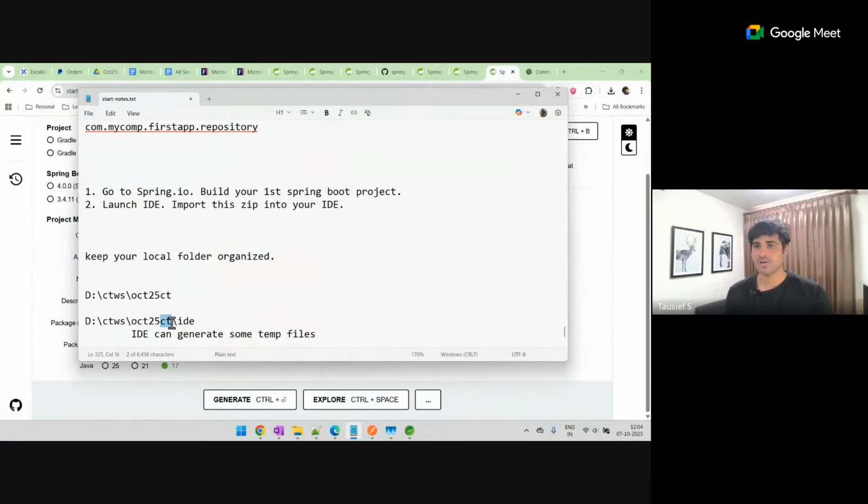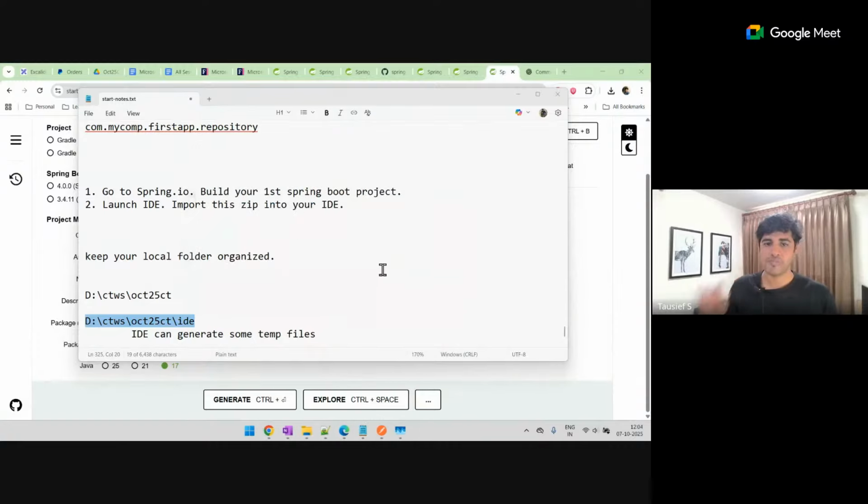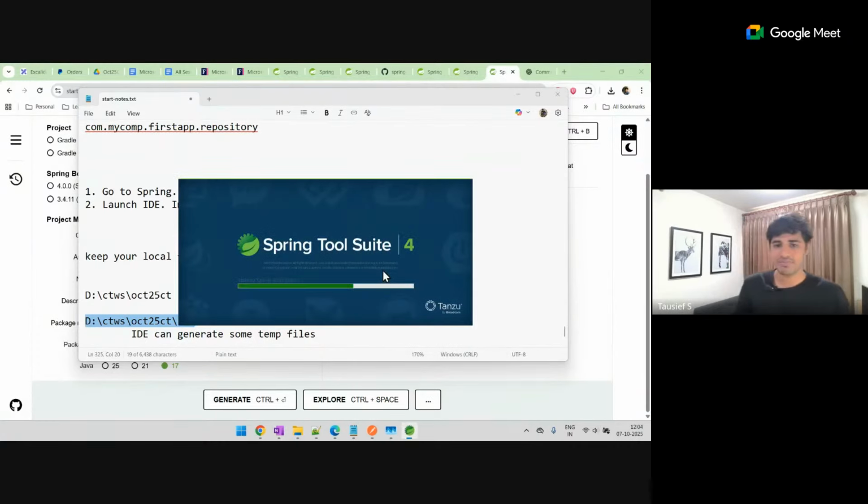Okay, fine. Now, under this IDE folder, all the temporary files will be generated. Now here we go, and just click on launch. Give it some time.